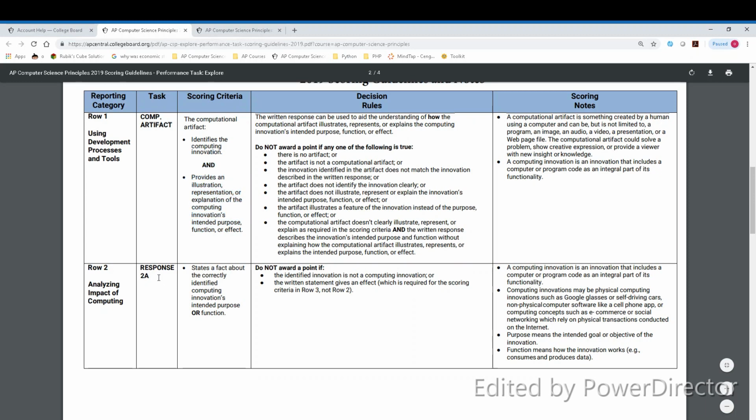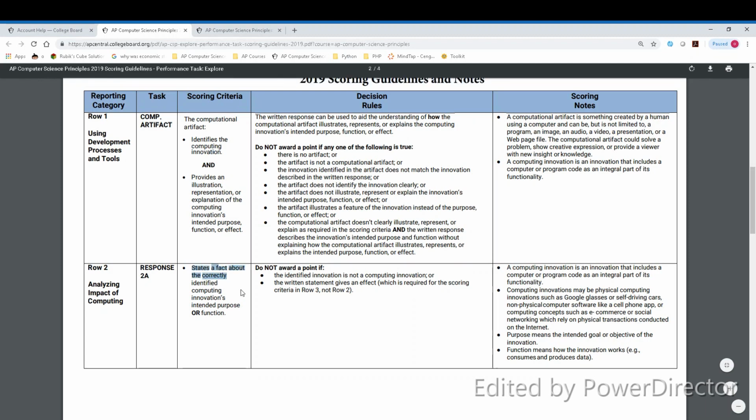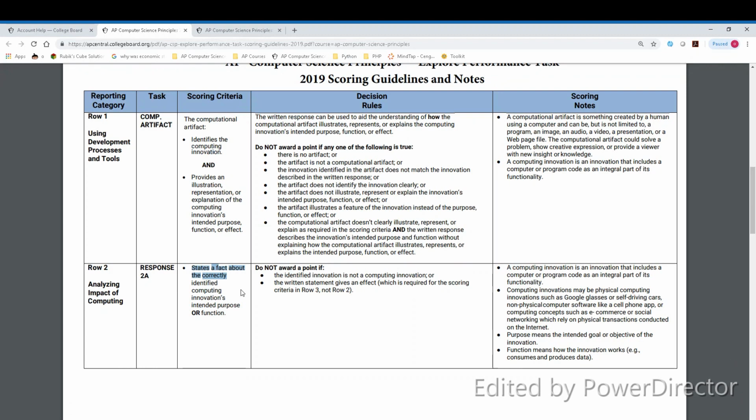Next is row 2, which is for response 2A. And this is just to state a fact about the purpose or a function. So, for example, if I said that a self-driving car's purpose is to get people from one place to another without needing a driver, I'd get a point for response 2A.